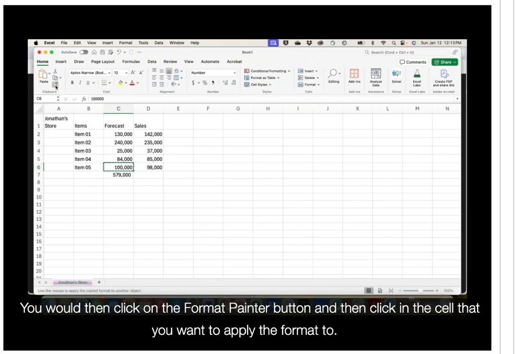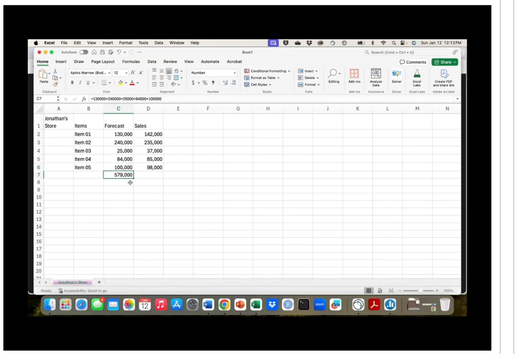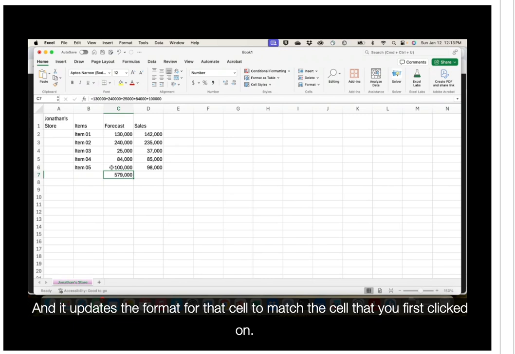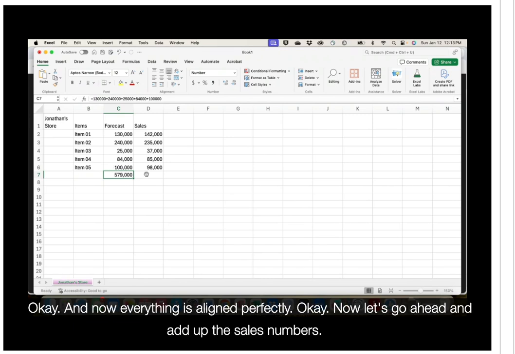You would then click on the Format Painter button, and then click in the cell that you want to apply the format to. And it updates the format for that cell to match the cell that you first clicked on. Okay. And now everything's aligned perfectly. Okay. Now let's go ahead and add up the sales numbers.